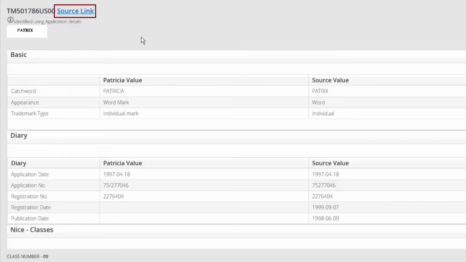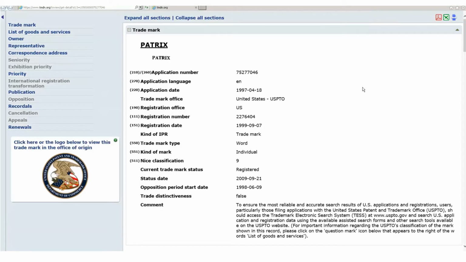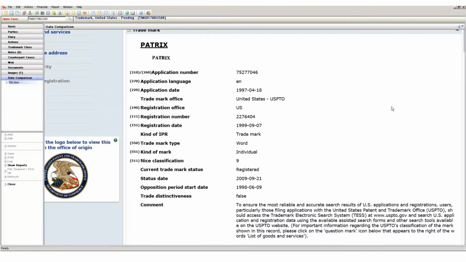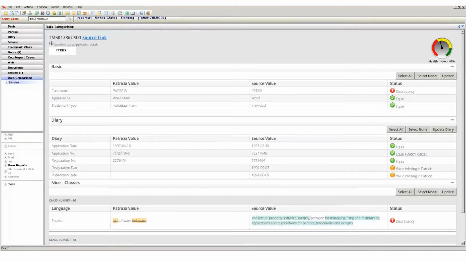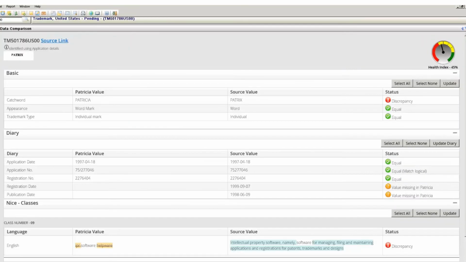The source link will open a separate window showing the exact source information that we are working with. This is from the TMview website. Patricia takes the information we see here and processes it so that it populates the comparison screen as shown. The health index shows how healthy your data is compared to that of the TMview. The percentage is calculated based on the number of matches in the diary fields.